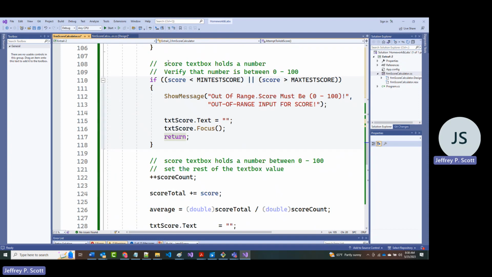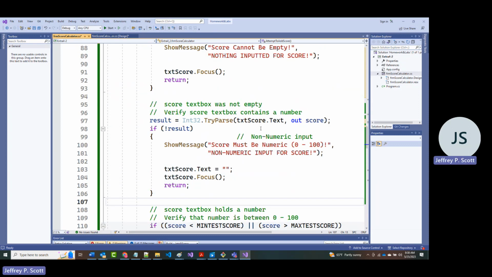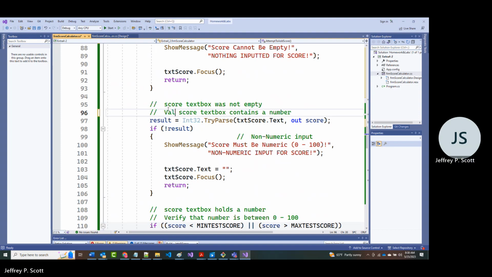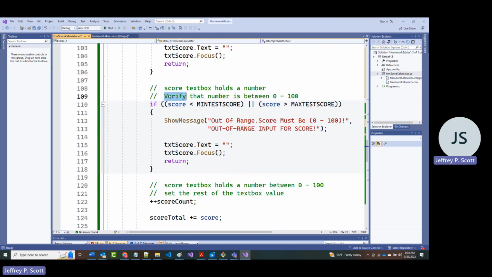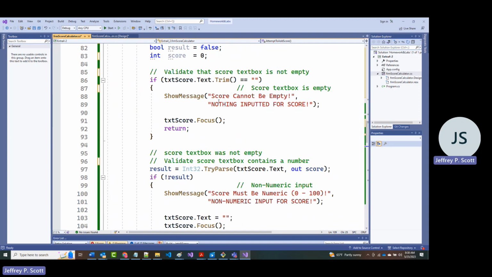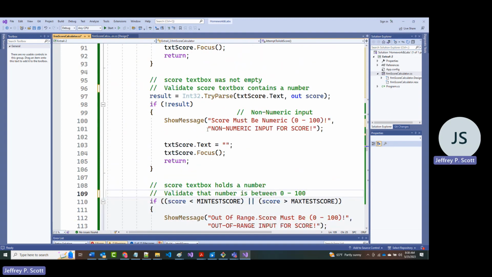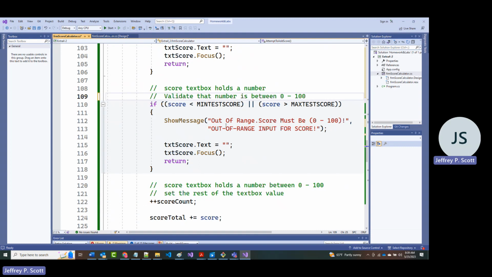Finally, if we get down to here, we know the score text box did have a number in it, but we again have to do one last validation. And really, instead of verify, I'll put validate in here. So validate that it's not empty, validate that it contains a number, and finally, validate that it is between those values. So again, this is a presence or absence validation. This is a right data type validation. This is a range validation.